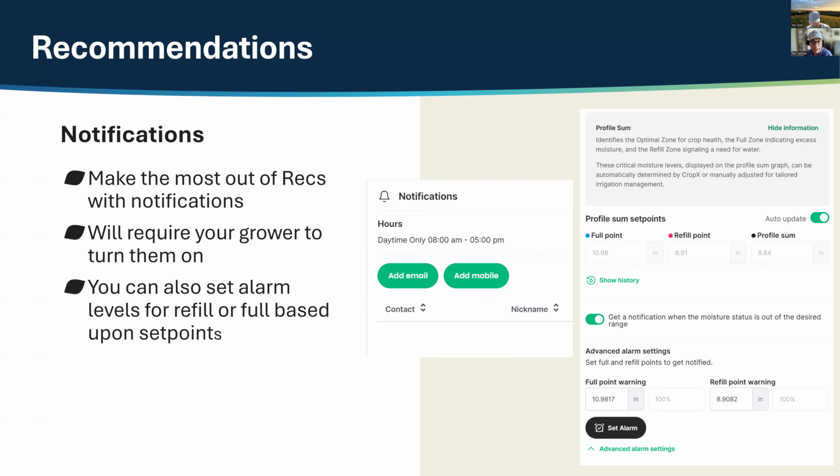Now, something we have here on the same tab where we edit our set points. If you're on that profile sum or the root zone sum and you've edited set points, we have a tab here you can click called Get a Notification.